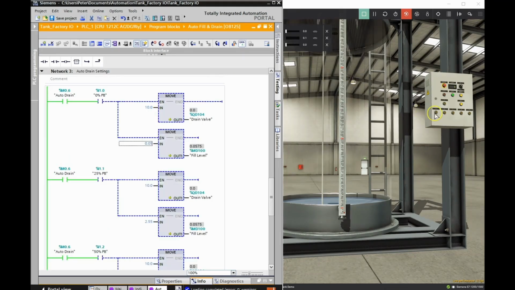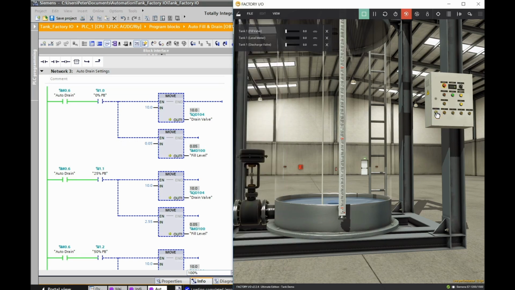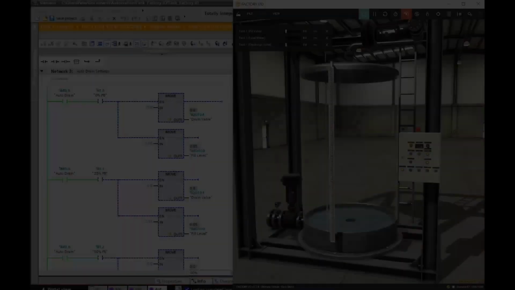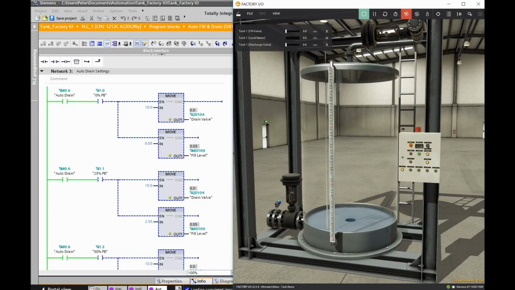Okay, so let's try that again. We'll hit the 0%, hopefully it'll drain out just a touch more. There we go. And there's my indicator light. So you'll have to fool around with these numbers here in order to get it to fill and drain to those exact levels. Alright guys, so we've got a lot done in this video series.